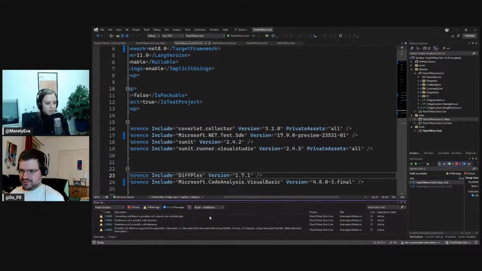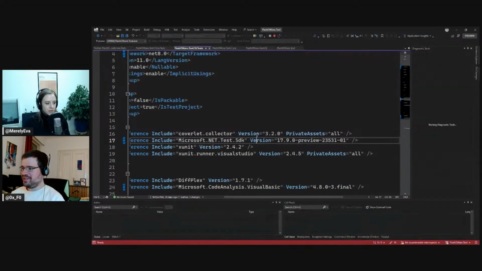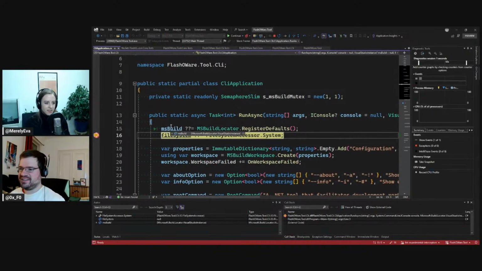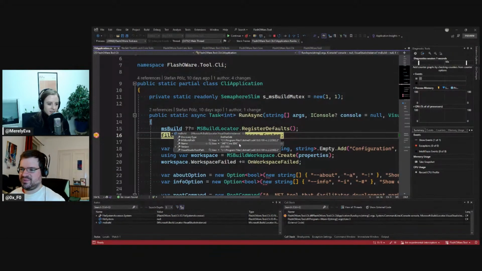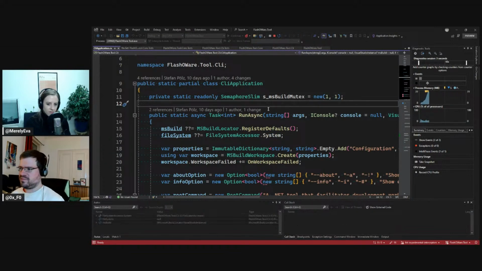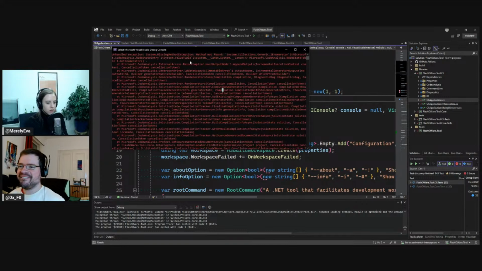We just have our nullable warnings, but okay. All updated. Still kind of doubting it, but let's see. So we still have the 8.0 selected. Uh-oh. What happened? Method not found. Oh. Okay.